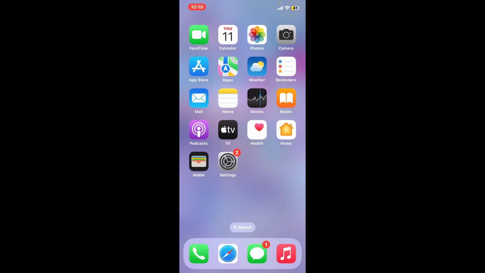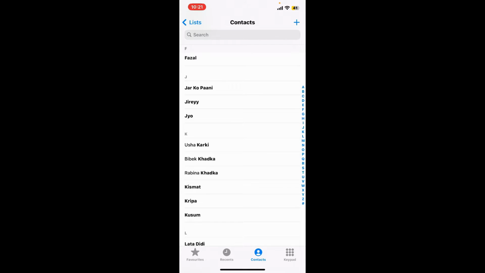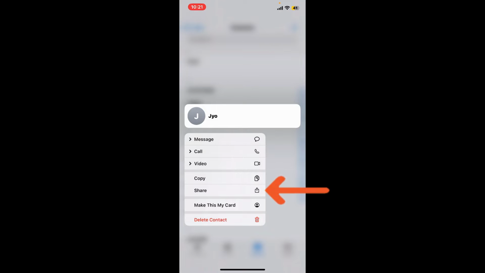Now, open up the Contacts application from your iPhone. Tap on Contacts from the list and then choose the contact you want to export. Press and hold the contact you would like to export and then tap on Share from the pop-up.